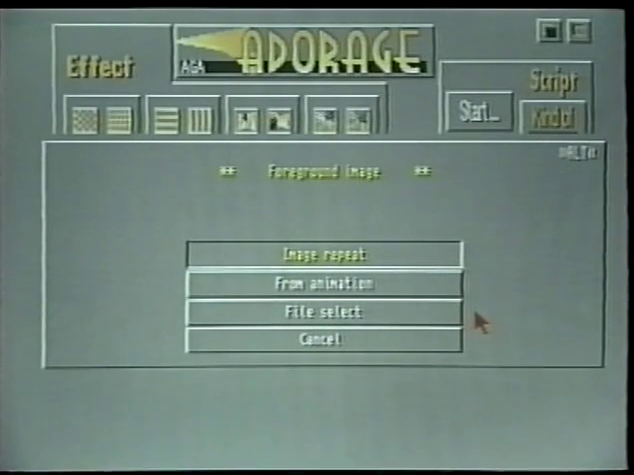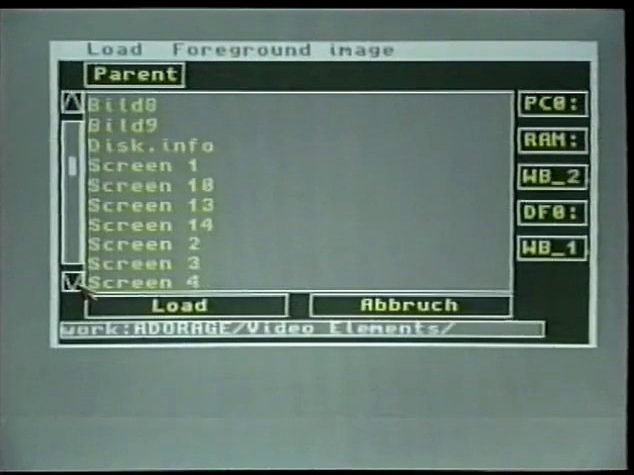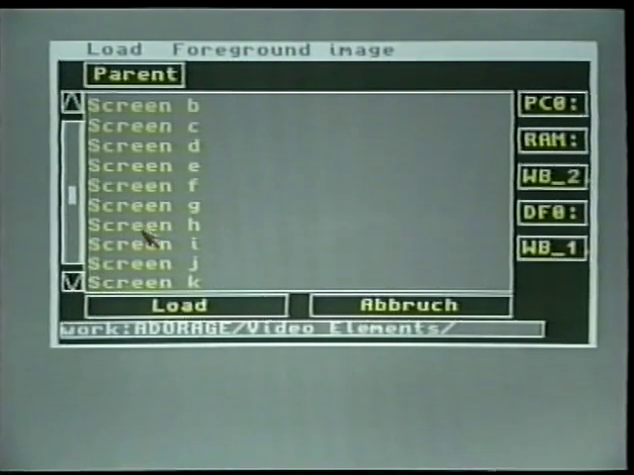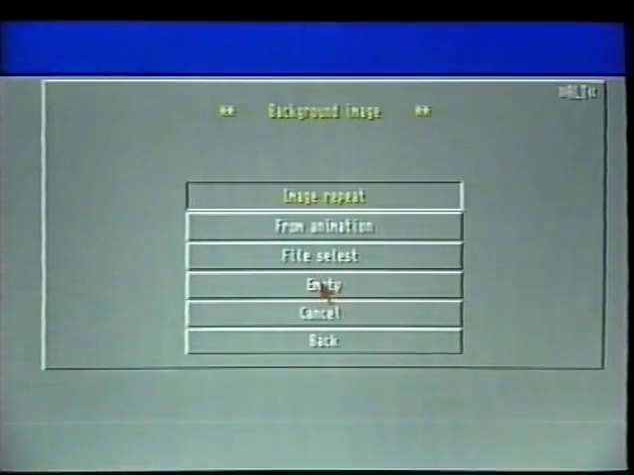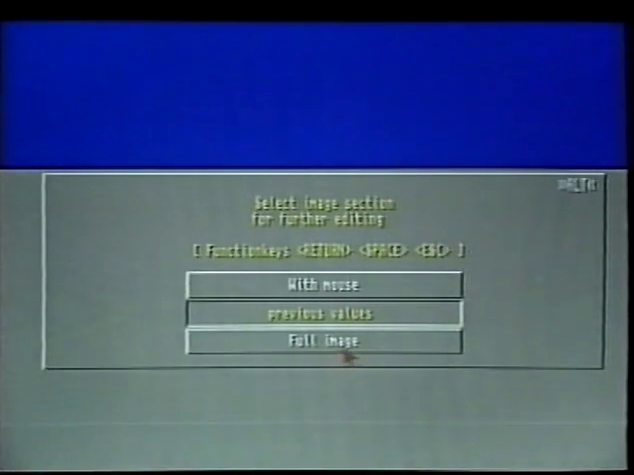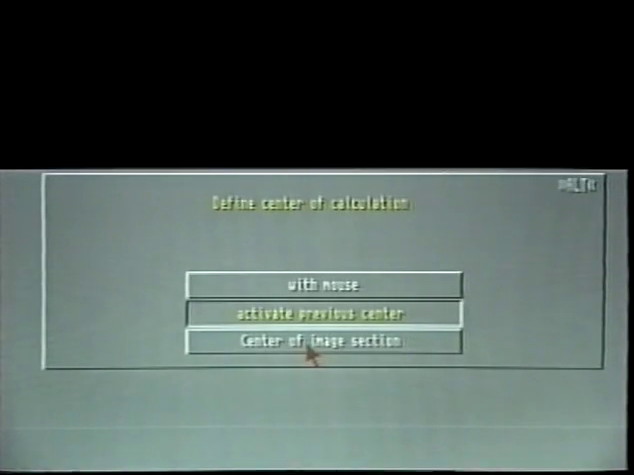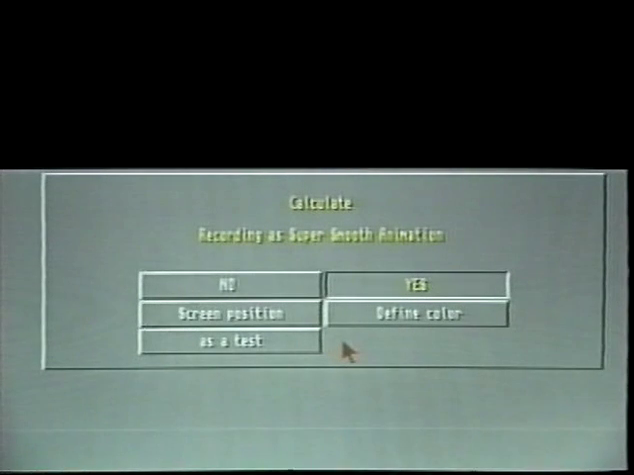The file selected is Screen H. The background is empty. The full screen is to be used for the effect, and the center of the screen is used as the center of the effect. I record the animation.